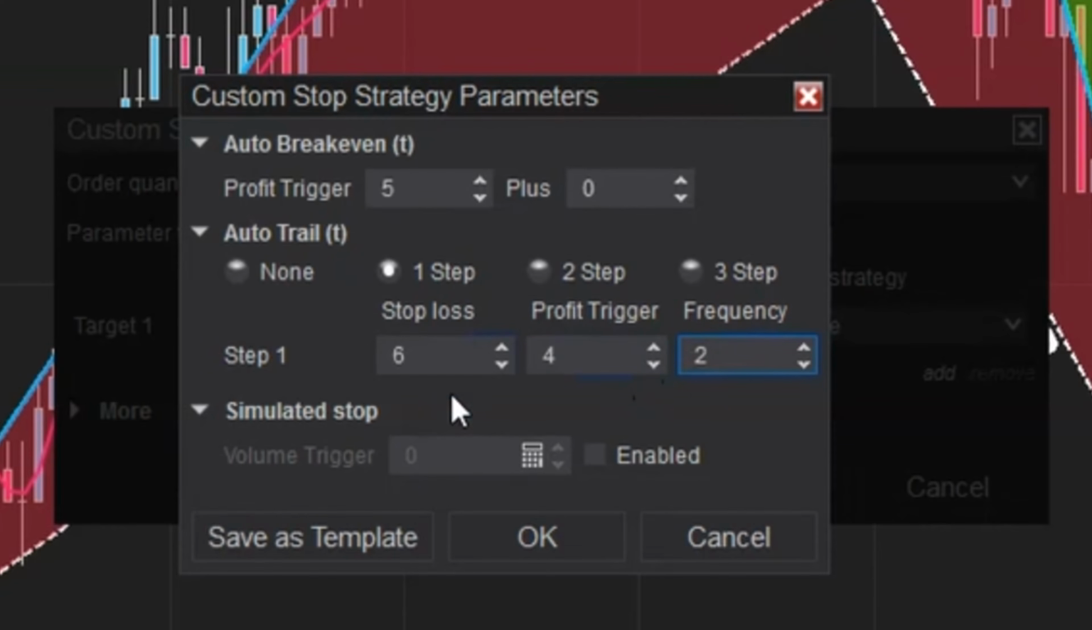Now what this is going to do, let's look at this profit trigger first. This auto break even is going to come into effect when we are up 4 ticks. And what it's going to do is set a stop loss. It's going to bring that stop loss 6 ticks behind it. And then every 2 ticks that we've moved up in profit, it's going to move that stop loss up. So for every additional 2 ticks in profit, that stop loss will be increased. So it's going to move it up in a step of 2.